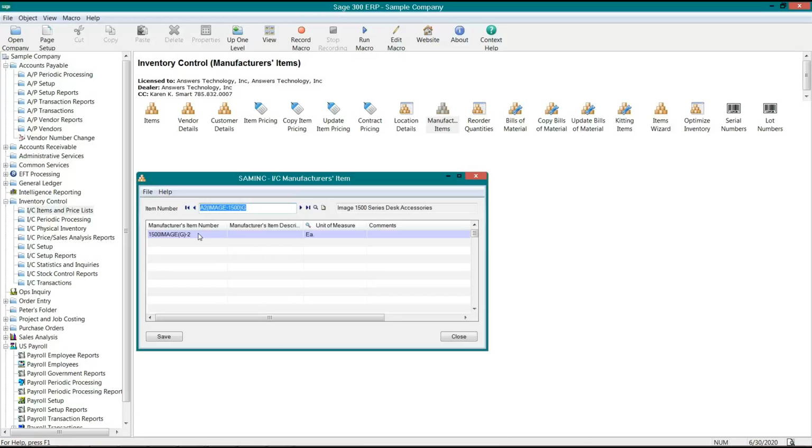Because it's easy to go do internet searches and find out, oh, well, who's making this? So we always like to brand things of our own accord. Manufacturer's item description, so this would be 1500 desk. So this is your manufacturer's description. Okay. And then this comment is just a general comment about that item.